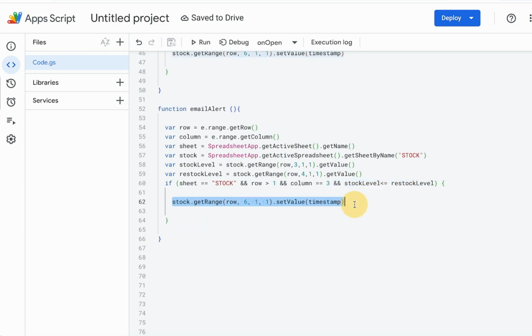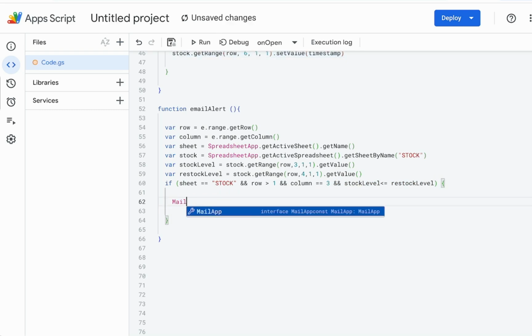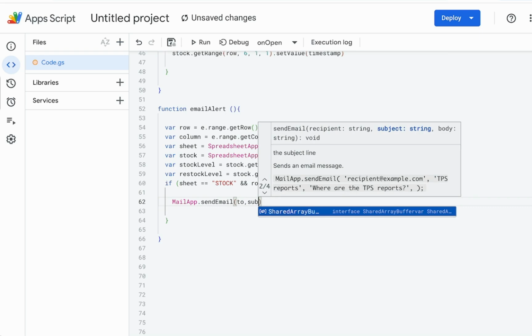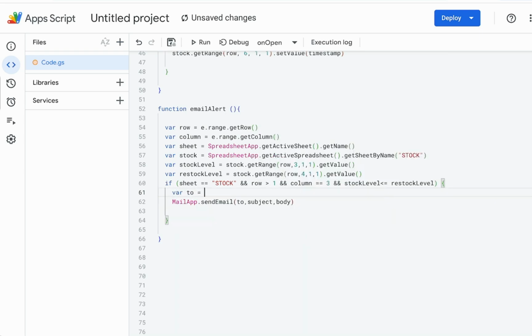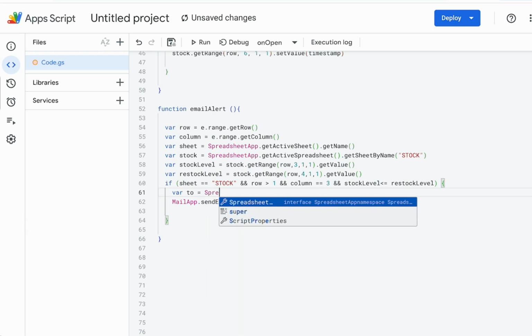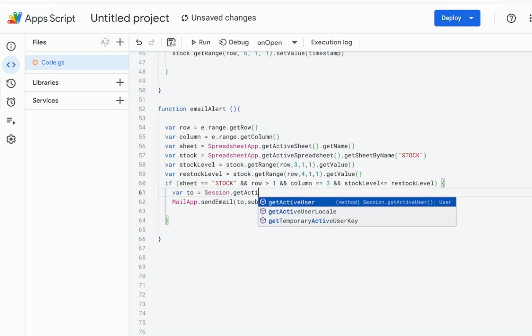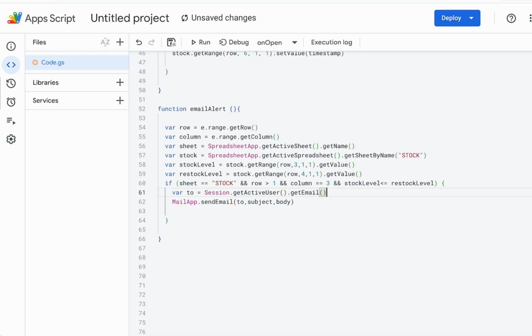But now we'll send an email. So a very simple way to do this, to just send an email to myself, is mailapp.send email. And we need 3 things. We need someone to send it to. We need a subject and a body. Our variable to will be equal spreadsheet app dot get, oh no, I think it's just session dot get active user, get email. So whoever the active user is right now will get their email, which will be us most of the time if we're the only ones using this spreadsheet. We can also get owner, I think.